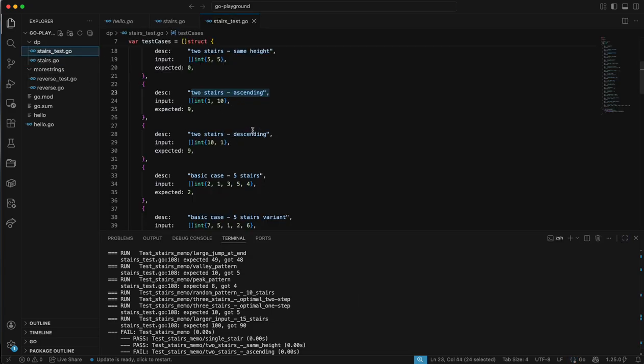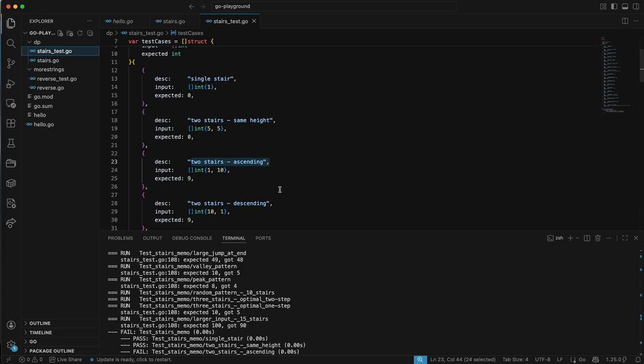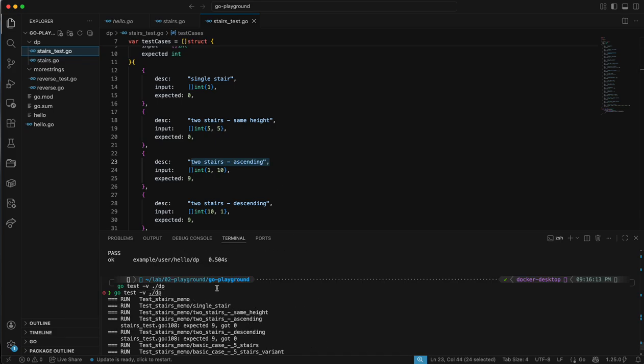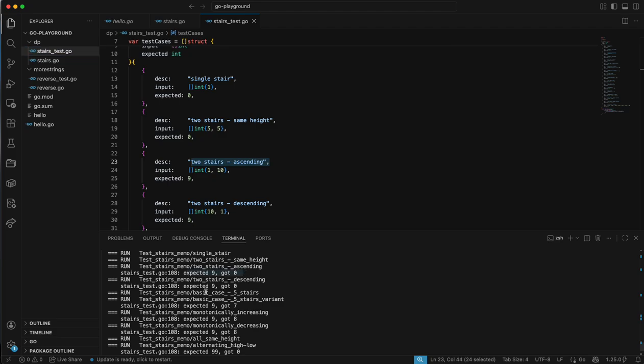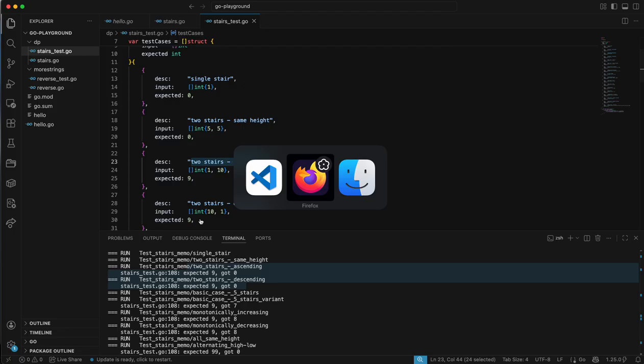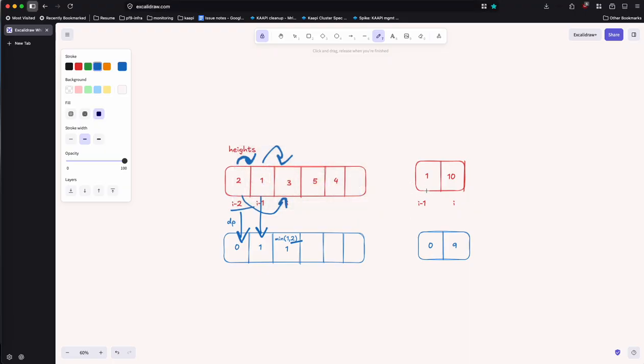So let's look at the test case. This is my test file. 2 stair ascending and 2 stair descending both failed, saying that expected 9 got 0. Expected 9 got 0 both for ascending and descending. So let's see. I have two weights, 1 and 10, and if I draw the diagram, I can see.